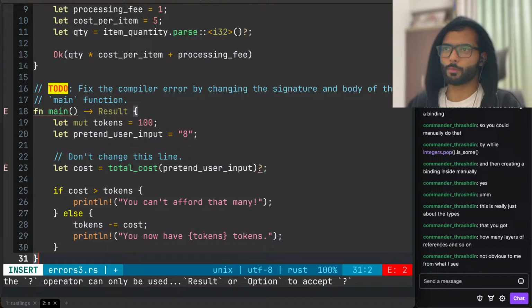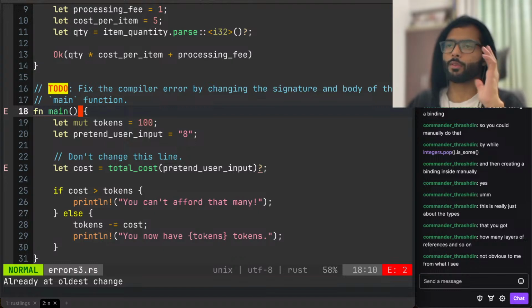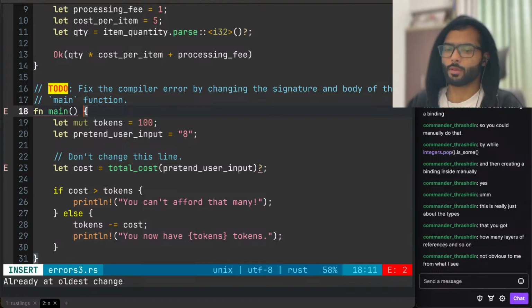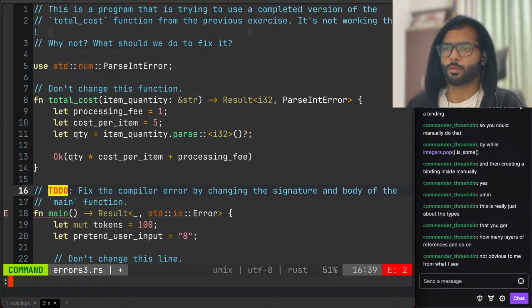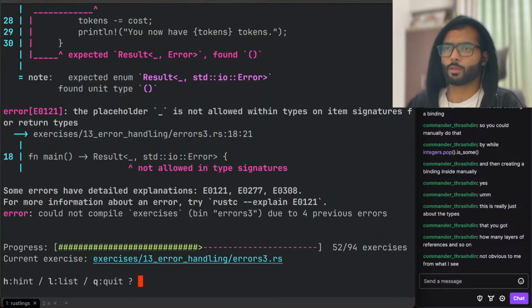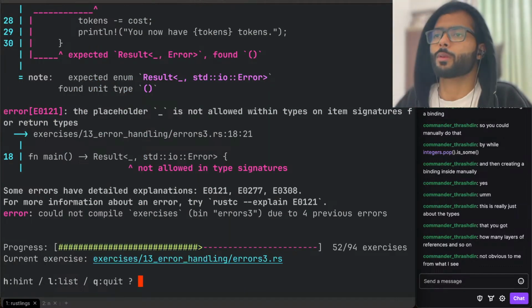Should there be any result here, by the way? They want us to change the signature, and the only thing I can think of is, is there anything like, I don't care what the result is, I just care about the error. Does this work? Expects return type.